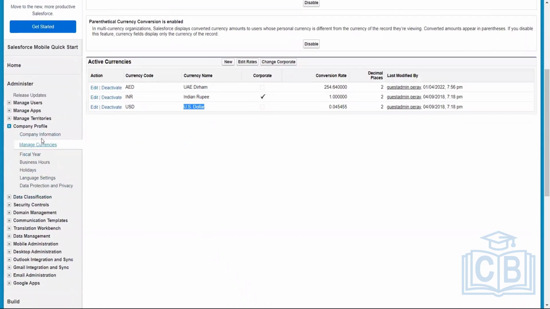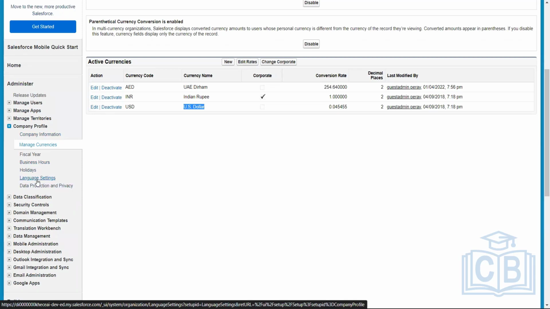So this is completely the company profile, which handles the company information: fiscal year, manage currency, business hours, holidays, language settings, and all the information will be derived in company information. So this is the whole detail of company information.